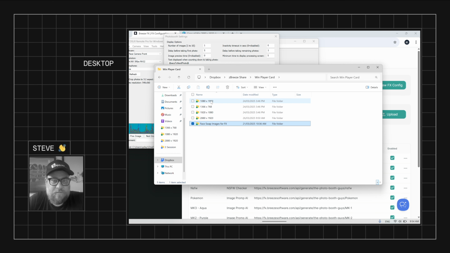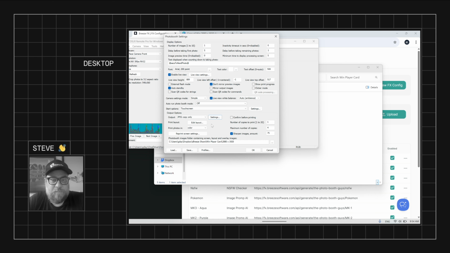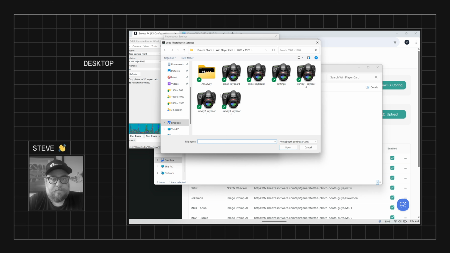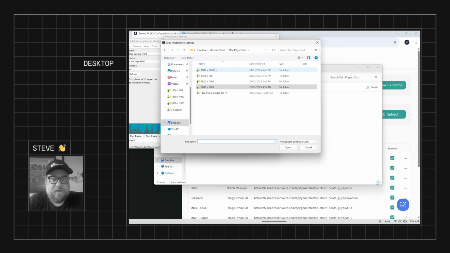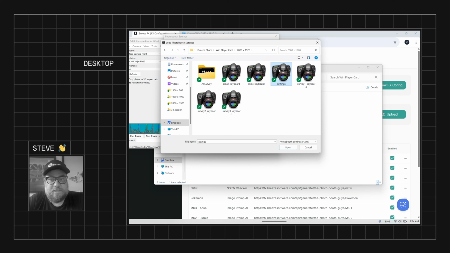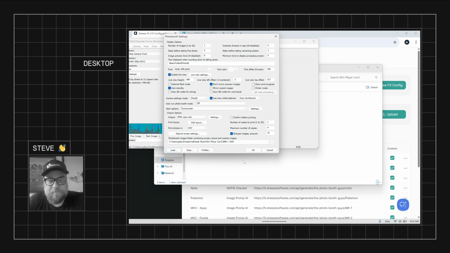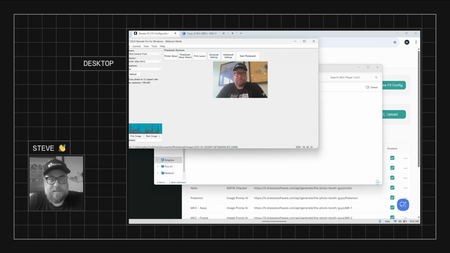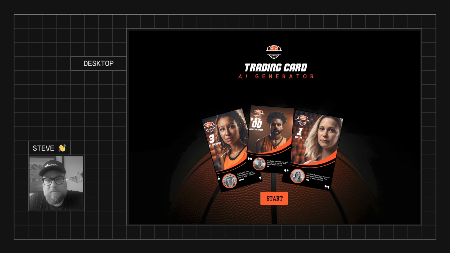But otherwise you'll have a folder for each of the screen resolutions we support. And again, if the one you need is not there, please reach out and we will just make it up for you. So you would come back into Breeze, say load, and you'd find the screen resolution that matches the computer that you're using. So in my case here, it's 2880 by 1920, and then just hit settings, open that, and that's all you need to do. That will load all the settings in, and then you can start adjusting things as you normally would. But yeah, in short, this is our player card set up for Remote Pro.